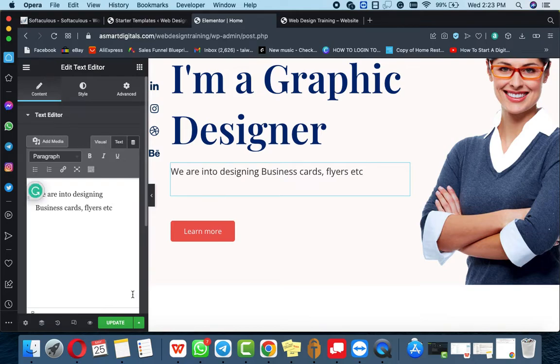So after that, click on Update, because it's like when you type in Microsoft Word and you don't save it, everything will be gone by the time you close it. That's why when you are doing anything, make sure you are updating it. That's how to save it. Click on Update.